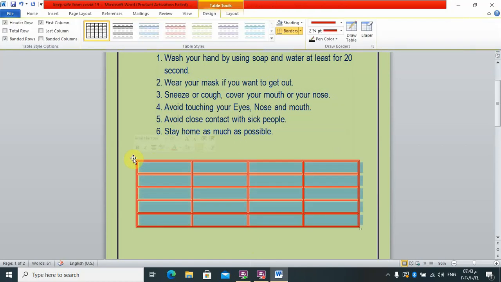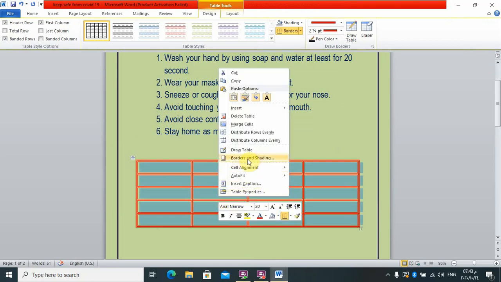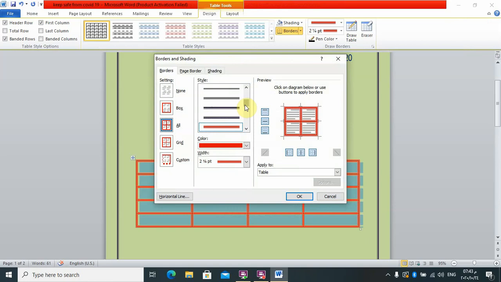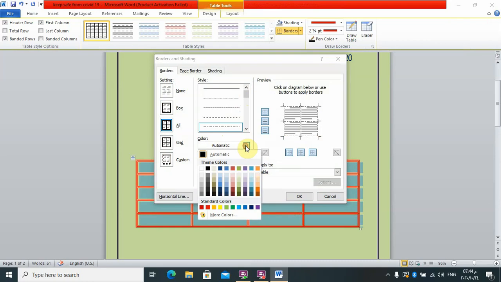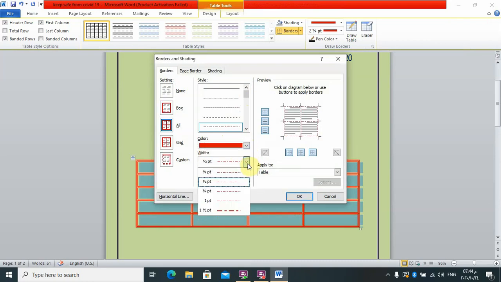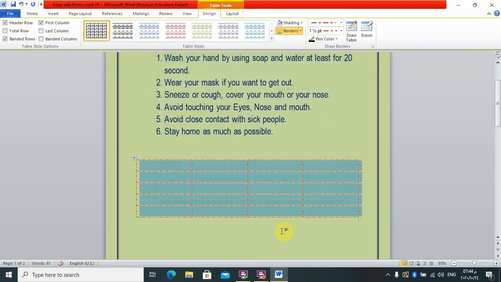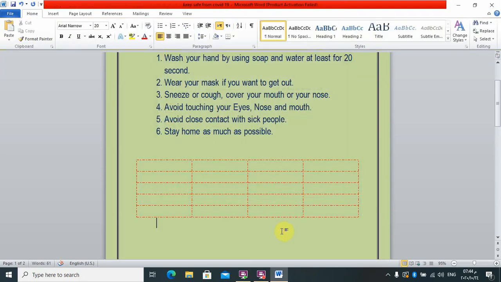Again, click on the control box, right click, border and shading, choose the style that you want. Okay, choose the color that you want and the weight that you want, and press OK. And this is how to format the table. I think this is so easy.